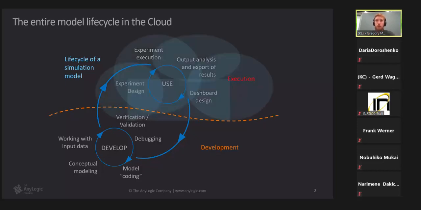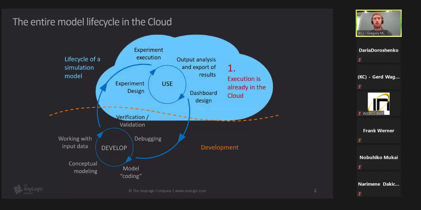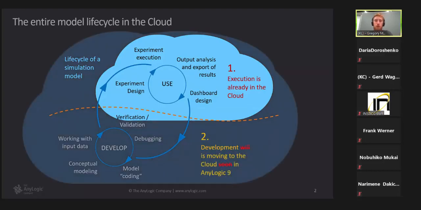Previously, we could say that only model execution was in the cloud, but with AnyLogic 9, we can truly say that the model development is moving to the cloud environment. AnyLogic 9 was announced and demonstrated on WinterSim 2020, the end of previous year, and we hope to release the first public version in September and demonstrate it at AnyLogic Conference 2021.